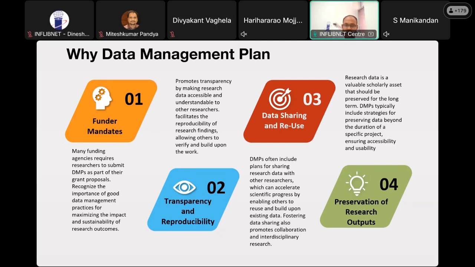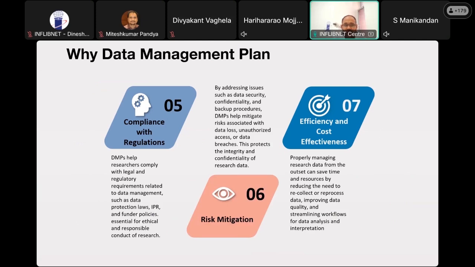Okay. Then, compliance with regulations. Your data should comply with regulations, like how you are protecting IPR, intellectual property, and how you are anonymizing data of personal identification, so that your respondents, the people from whom you have collected data, or any other variables, such as people or places, should not be identifiable by other researchers.